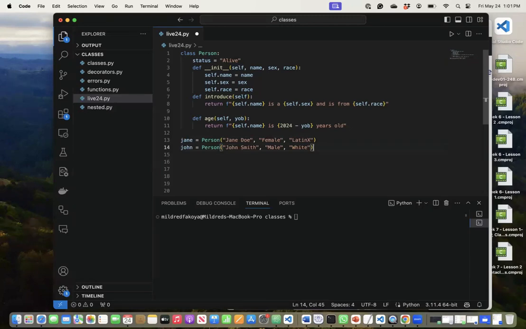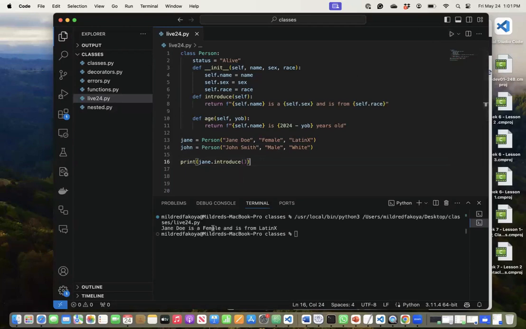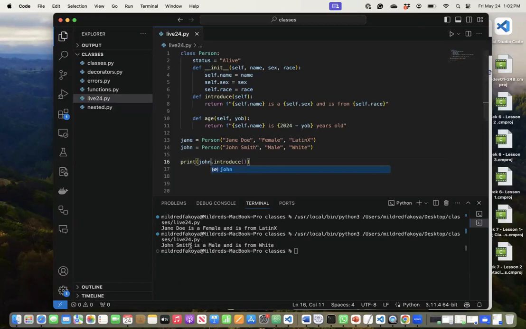Okay, now we have created this. We want to print Jane.introduce. So when we say Jane.introduce, it should return this statement: the name, the sex, and the race. So when I run this, I have Jane Doe is a female and is from Latinx here. If I do John.introduce, it's going to have John Smith is a male and is from white.